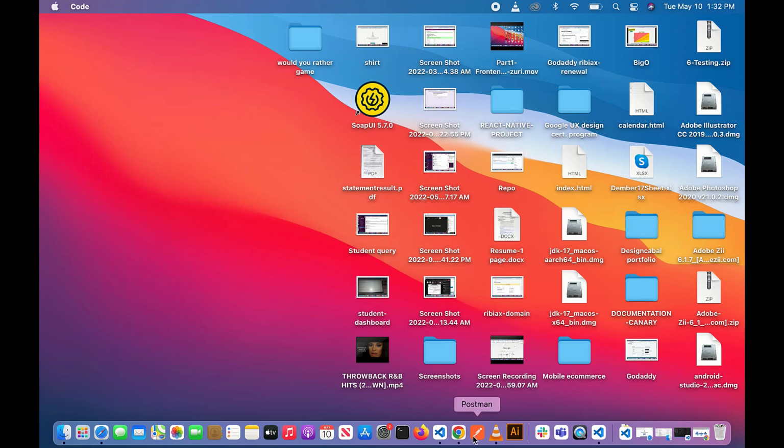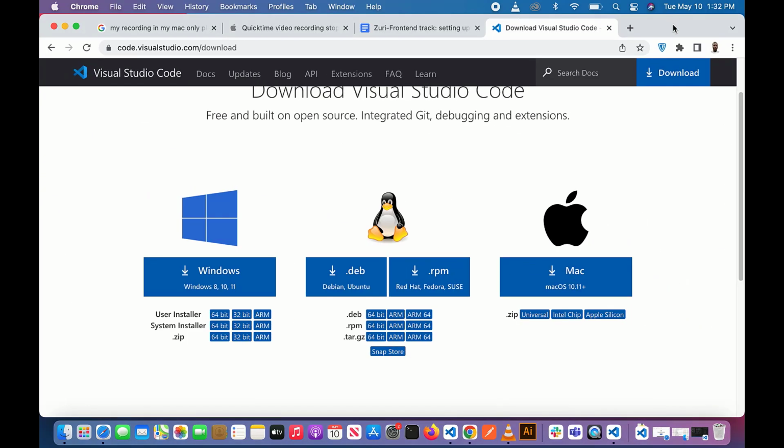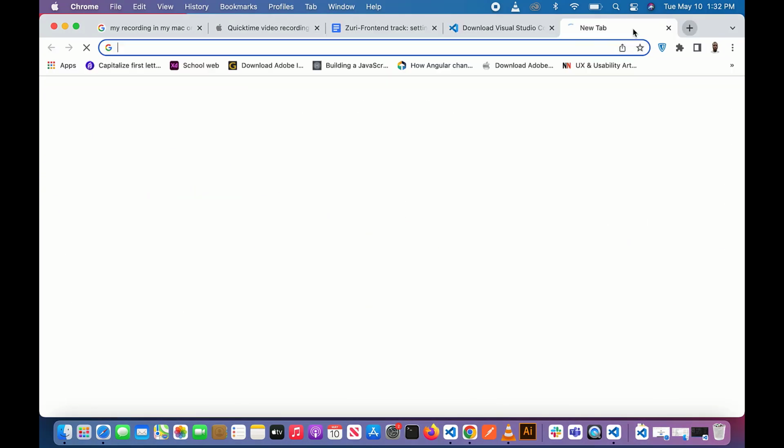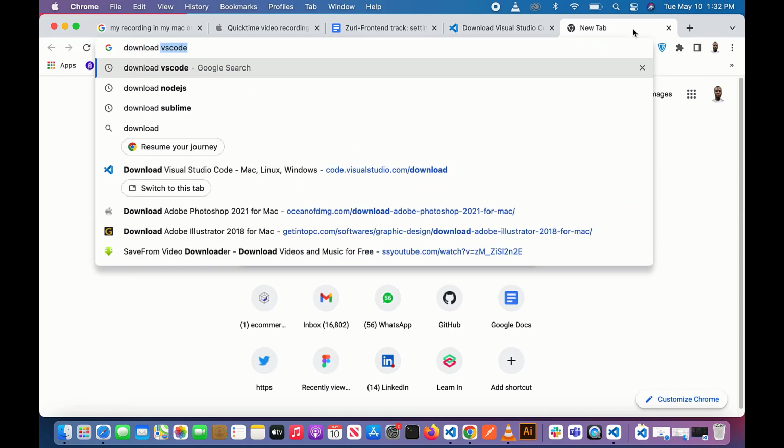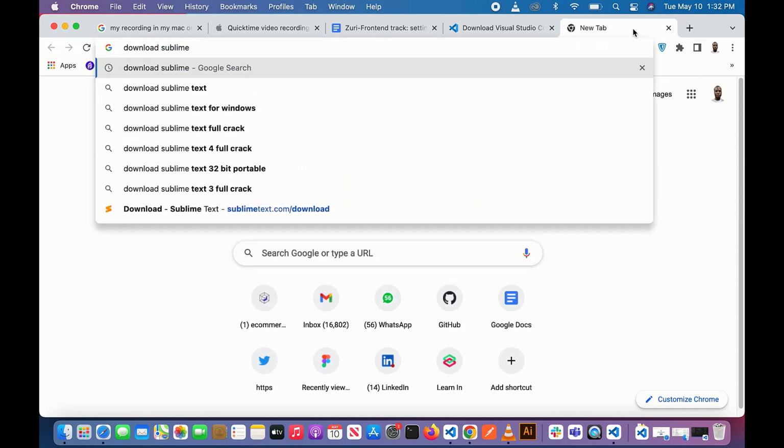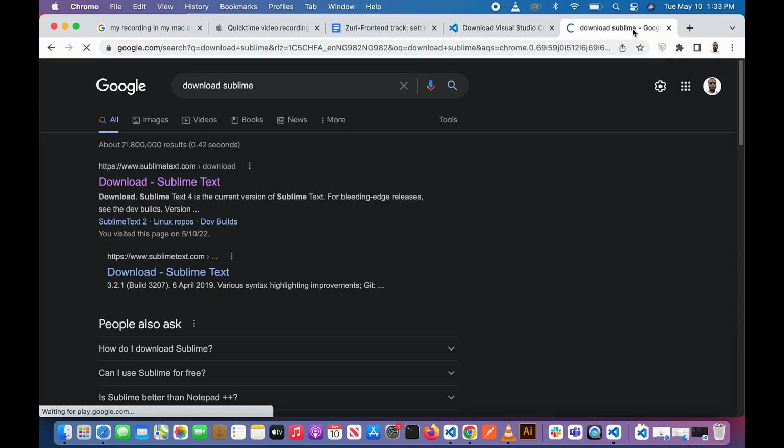Okay. Then the other alternative I give you is Sublime. You can make use of Sublime. How do you get Sublime in your system? The same process. There's no magic. Download Sublime. Just type this on Google. Google gives you results and shows you the official website. Ensure you download from the official website.